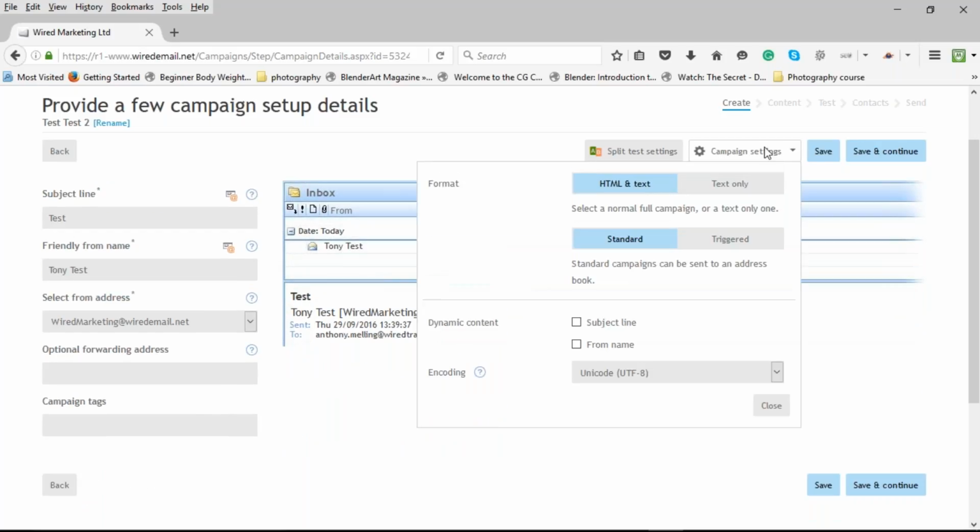We also have campaign settings. So these are a little bit more in depth again. The initial format that comes through as the default is HTML and plain text.